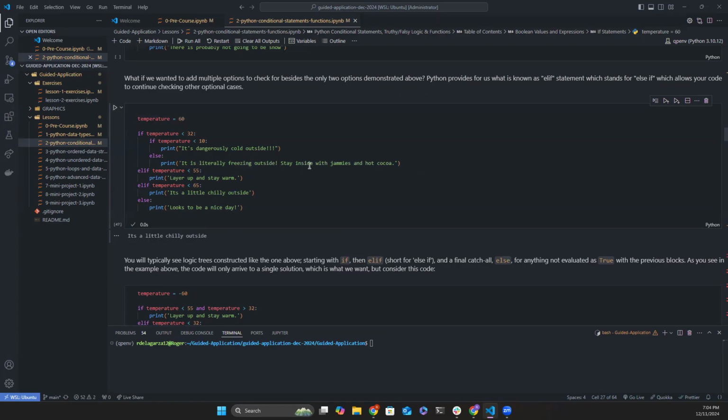And if we run this, it fails the if statement for less than 32, so it never runs this line of code. It fails the less than 55, so it doesn't run this, but it passes the less than 65, so it runs this line of code, right? It never runs the else statement because it actually passed one of these elif statements, and it prints out it's a little chilly outside. So yes, you can chain multiple elif statements, Brandon, right?